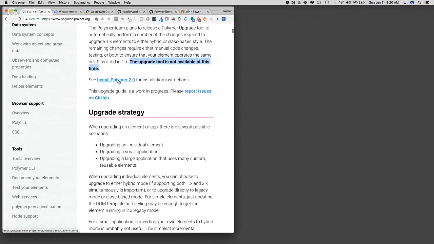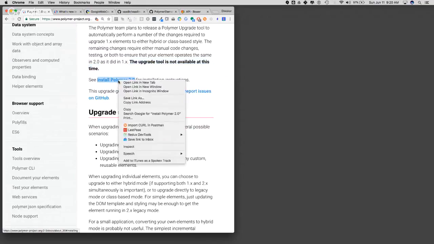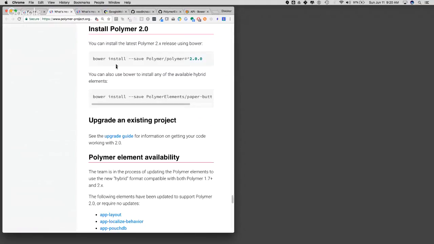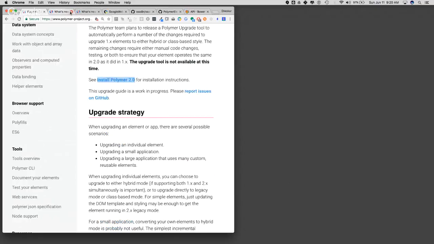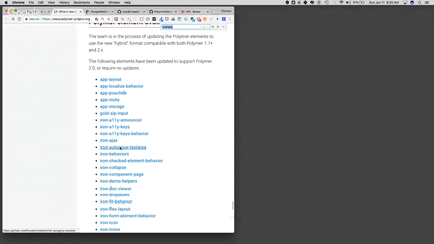So installing Polymer 2.0, let me see what this is about. Okay, so basically they're showing how to install it. Because I already have a large project, I will just update my bower.json to 2.0 across the board. And for individual elements, they're saying this is what you need to do. Anyway, oh, this is the same one. Okay.